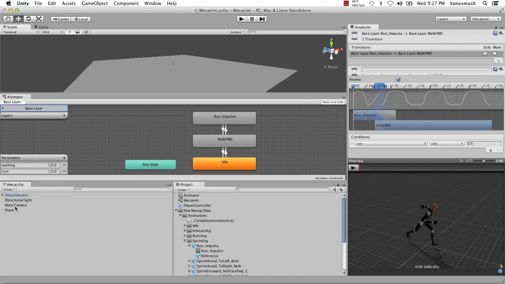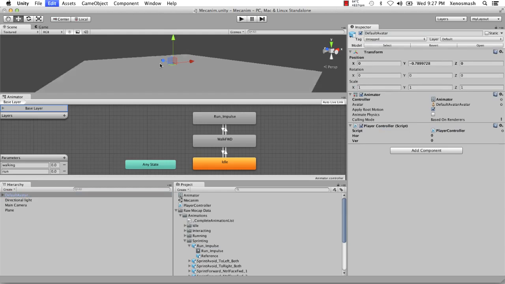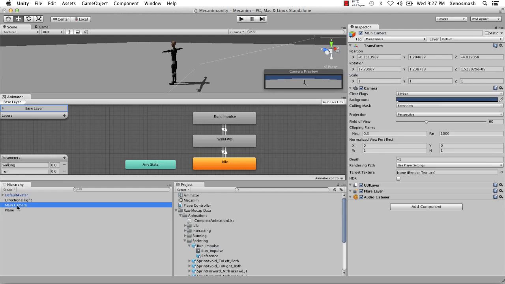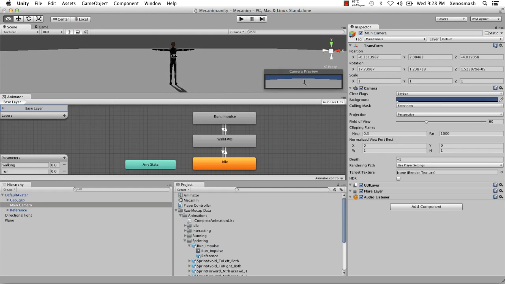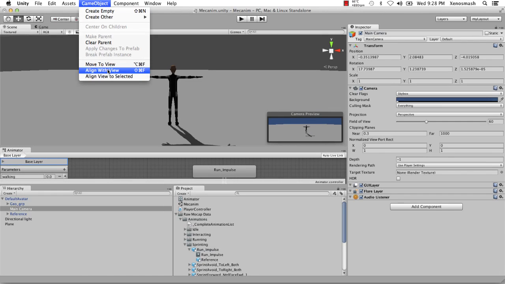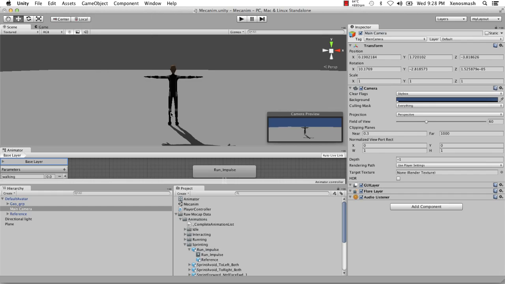I'm going to go ahead and make sure that my camera is attached to my character controller. So with my main camera selected, just go ahead and drag and drop it under the avatar. And we want to make sure that our camera is in a good angle. So with my camera selected, go to GameObject, Align with View, and there we go. Now let's go ahead and hit play and see how this works again.